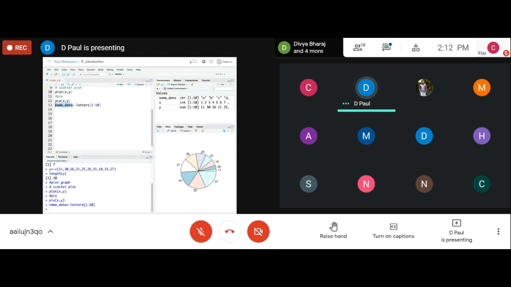So if you just say this will be, let's just assign the name. So we'll give just do it here by x, name data. So see here now we're displaying the alphabet. So in that way you can plot a pie chart.